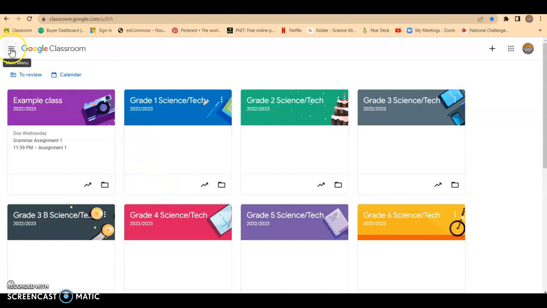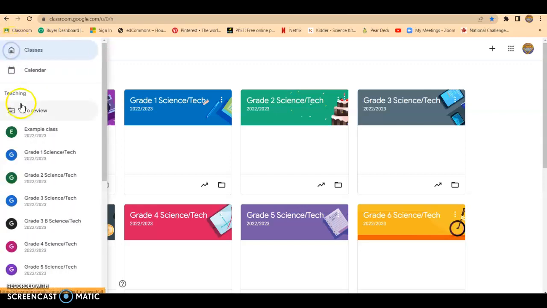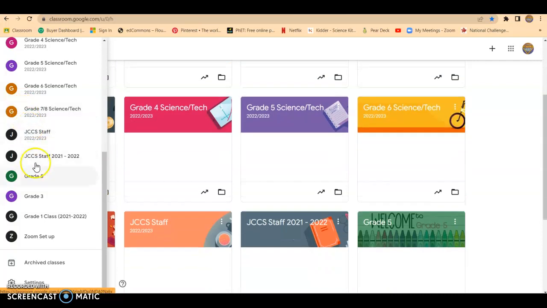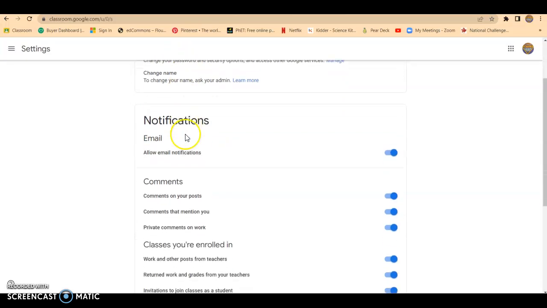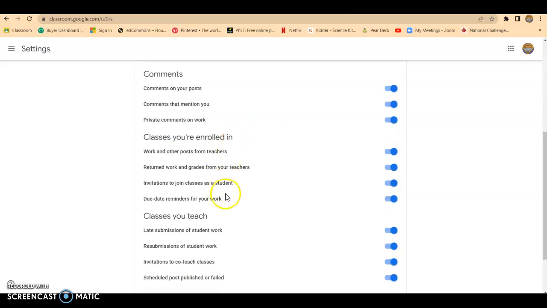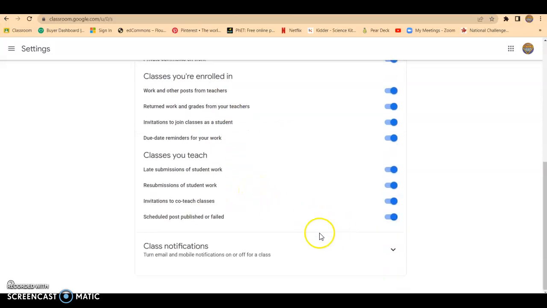What you need to do is go up to the main menu, the 3 bars, sometimes we call them the hamburger, click on it and scroll all the way to the bottom under settings where the cog is. Click on it. Here I'll have my profile and I'm allowing email notifications. And these are the classes I'm enrolled in, but I'm going to go farther down so it says class notifications.